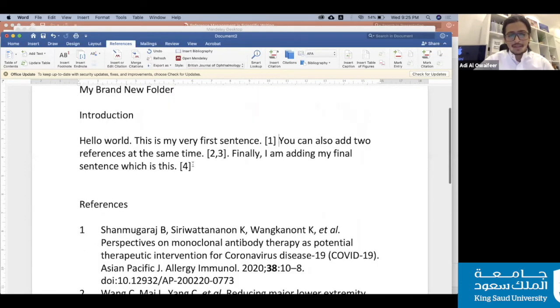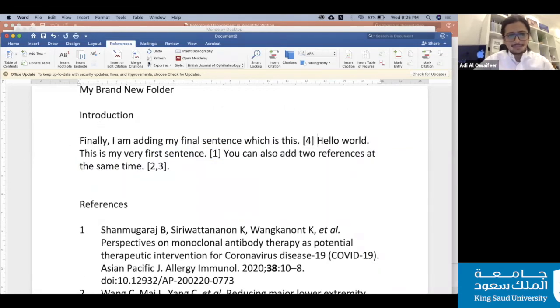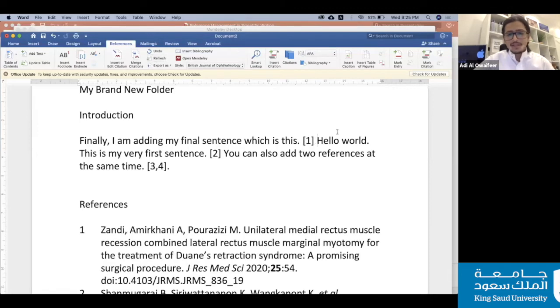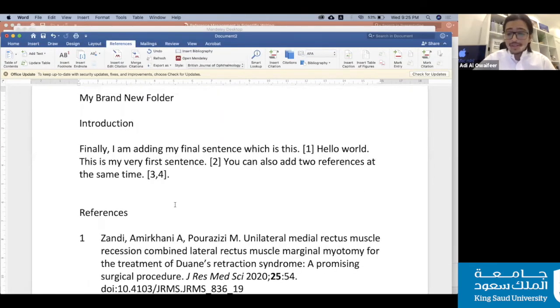And even if, let's say, for example, I moved this sentence from here and added it in the beginning, the sequence automatically changes from 1, 2, 3 according to the new version of your article. Okay, so this is the beauty. This is the main reason why I like Mendeley. It makes writing so easy. You can do endless versions, endless revisions, and you don't need to worry about how to arrange your references.